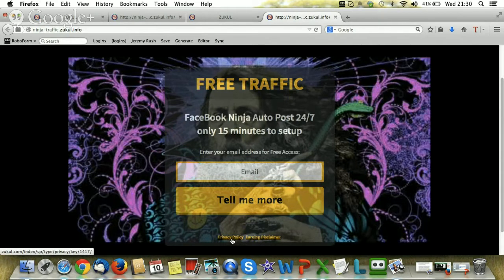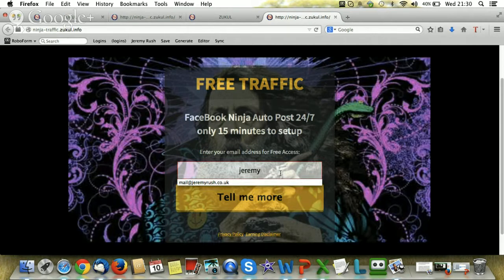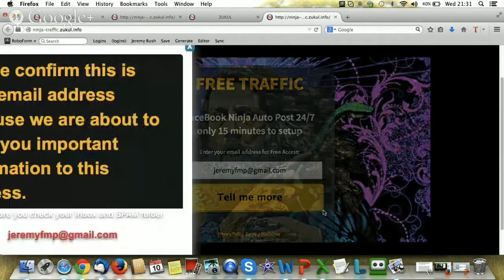Now, if I click these, that'll open up in a new window, and in those boxes, when I was on that setting, I would have put in some text about my privacy policy and my earnings disclaimer. So what I'm going to do now is pop in a test email address. I can't remember if this one's a real one. Right, so I pop in an email address, and then I click the button that says "Tell me more."